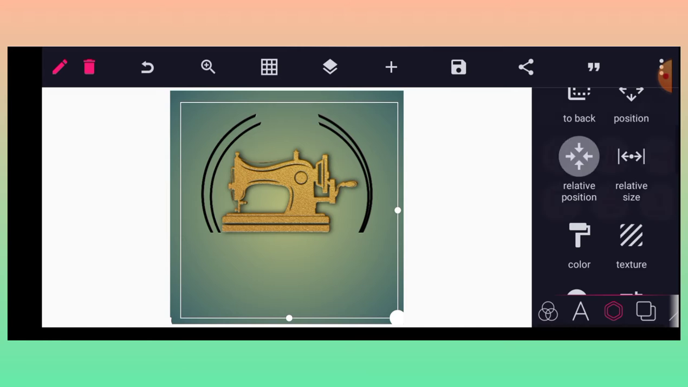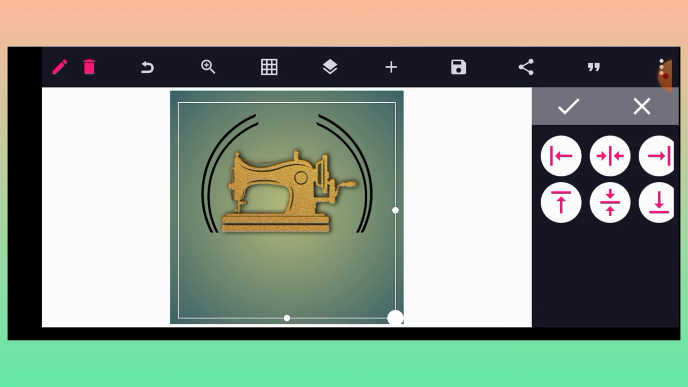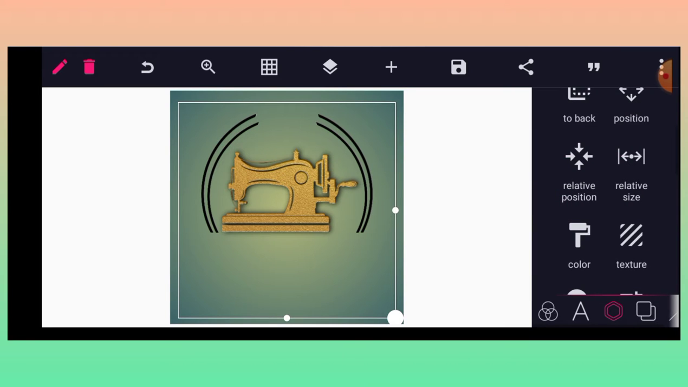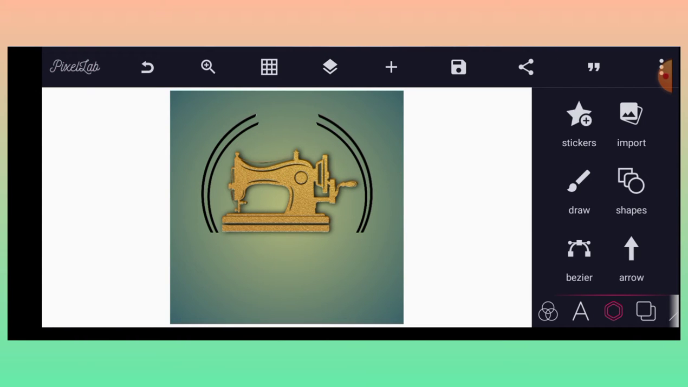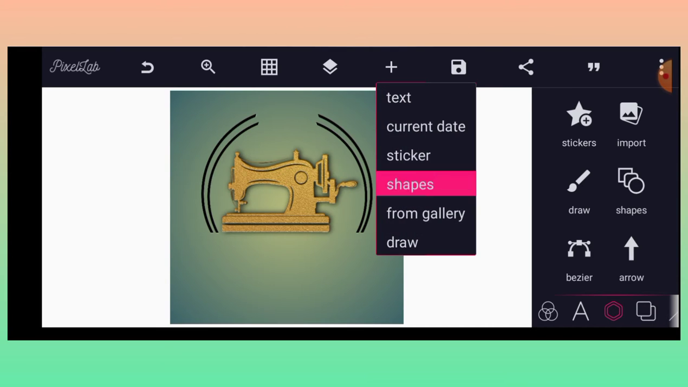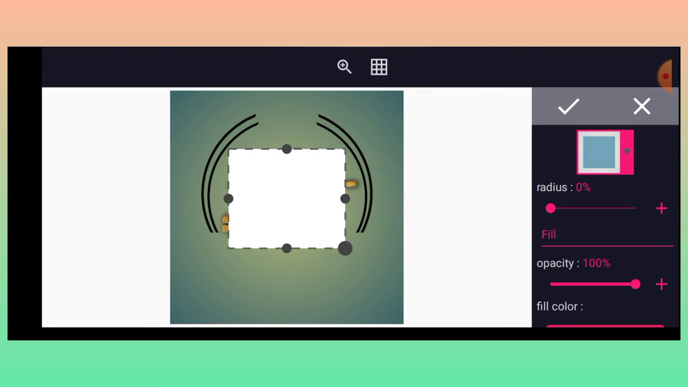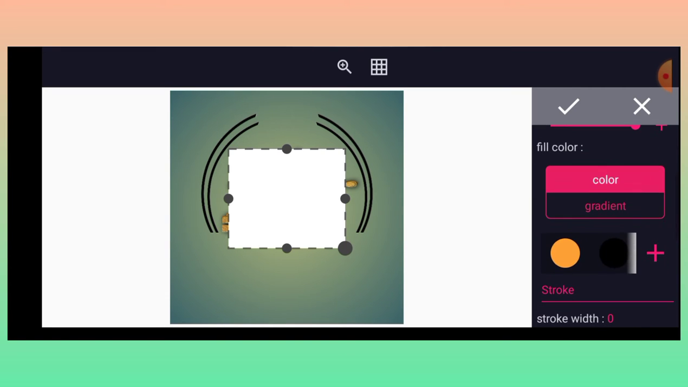Okay, let's go with this and see how it goes. I think we can go with it. It's cool. Then mark it. Let's lock it. The next thing that I want to do now, I want to bring out another shape again. Just bring out another shape. Then change the color to make the color black.